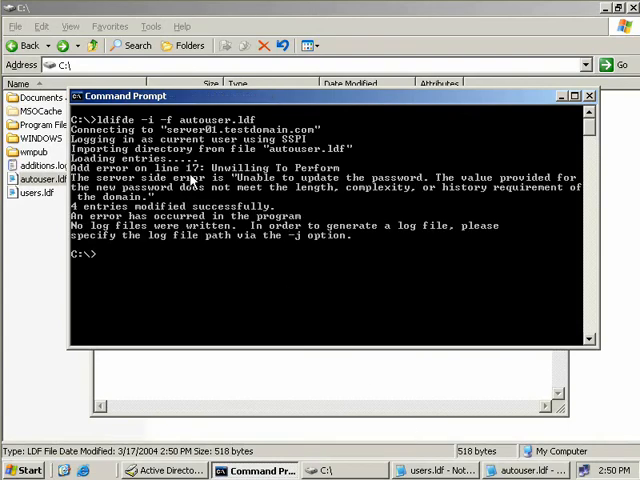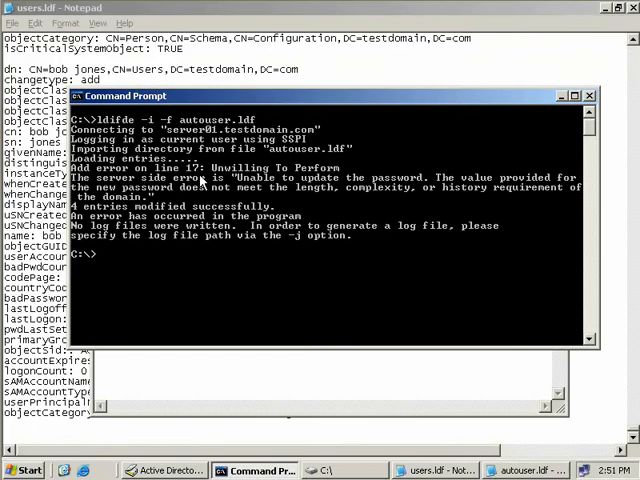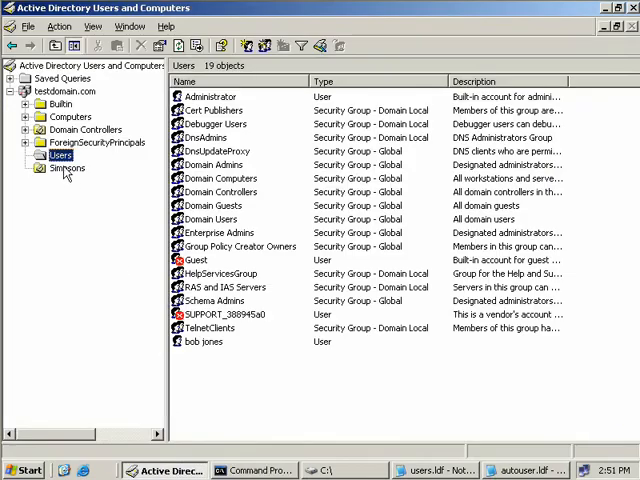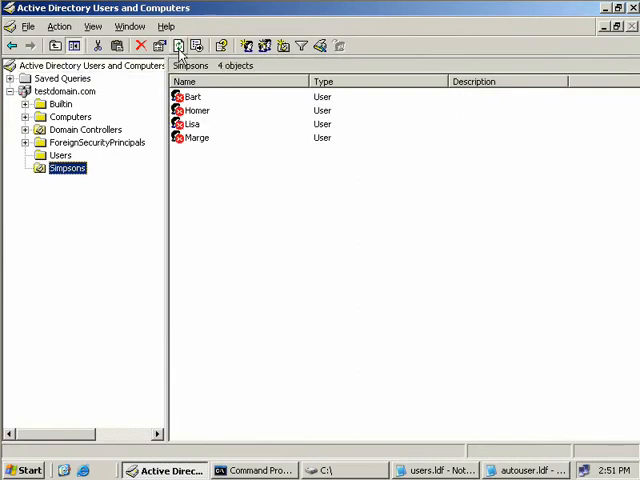And now as you can see, on line 17, our file caused an error. So let's go and switch over to Active Directory Users and Computers, and we'll change into our Simpsons OU, and we'll hit refresh. And here we can see 4 of the 5 accounts that we wanted to create. So we can see that Bart, Homer, Lisa and Marge were all created, and as we predicted, they are disabled as shown by the red X.